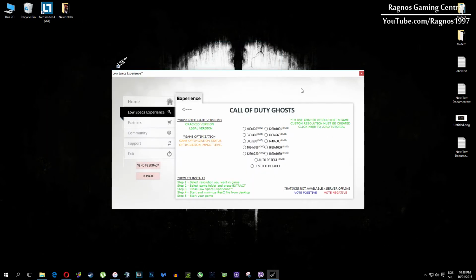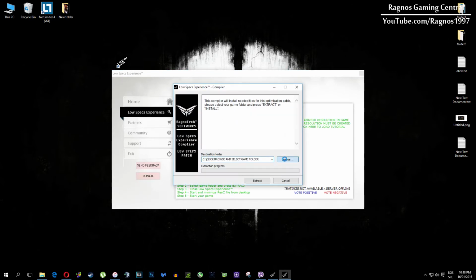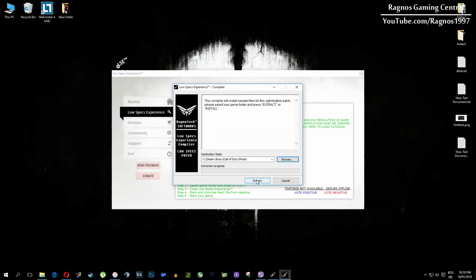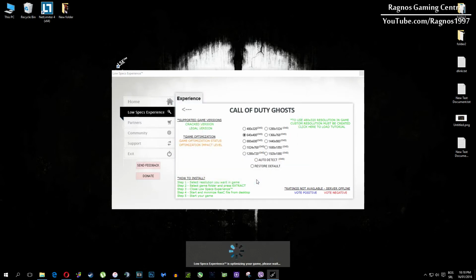What I need you to do here is to simply select the resolution you want to run your game on. This installation file will load. It's simple to install. Just click browse and navigate to your game installation folder. My game folder is right here, so simply find your game folder. It should be somewhere in program files and it shouldn't be that hard to find. After you did that, press OK and then hit extract.